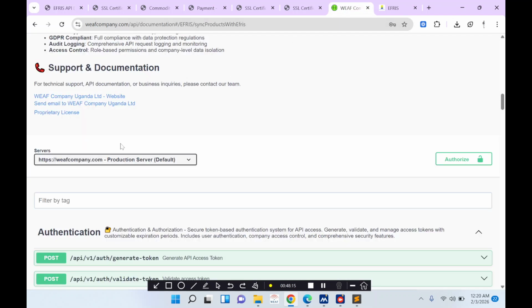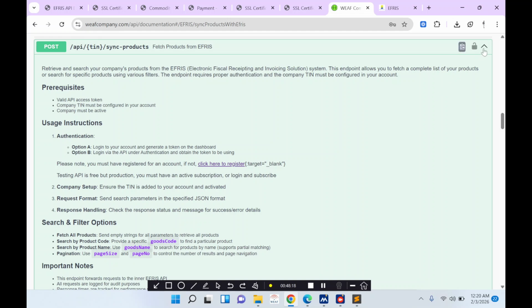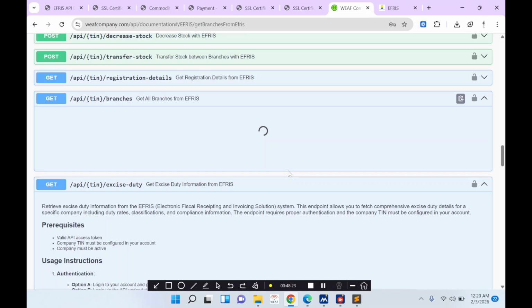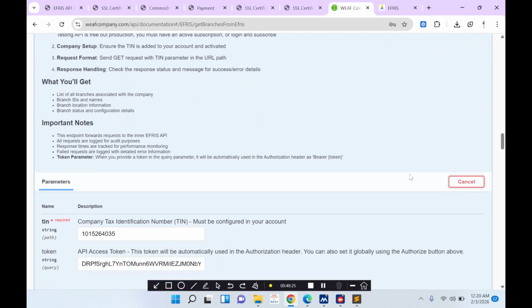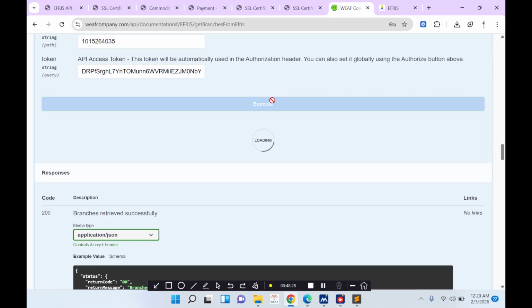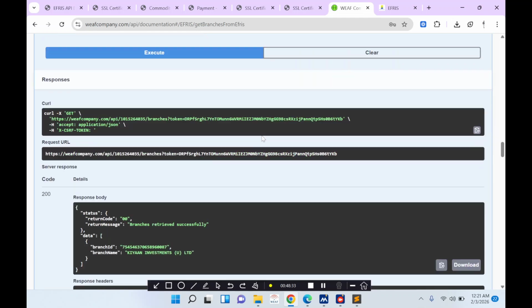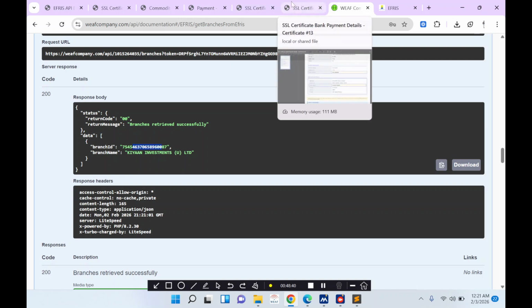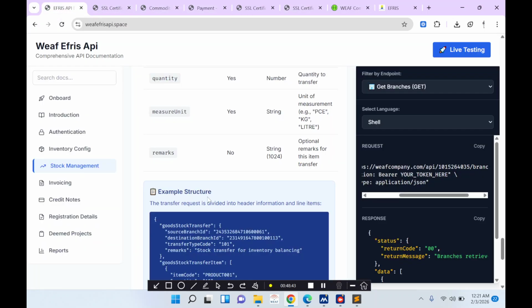We have an endpoint here for EFRIS branches, which is this. You can always go ahead and call this, and it will return the different branches that a particular business has. So this has one branch. Now this becomes the branch ID that you're supposed to pass in here at the point of source ID or destination ID, branch ID.